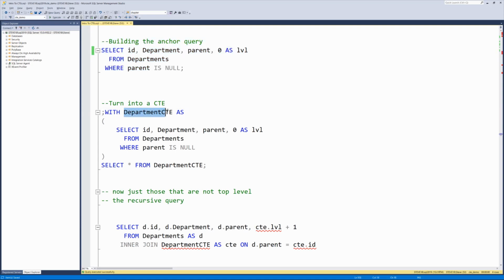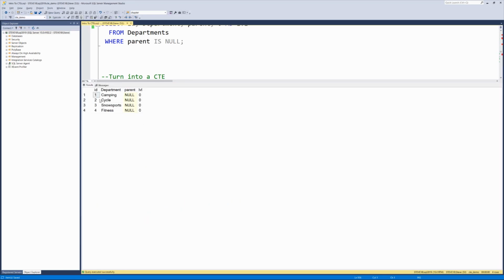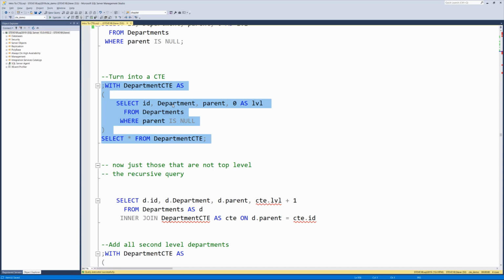So we're just going to call this department CTE. We're going to put our anchor query in there, and we're going to select everything out of that. And like we talked about earlier on some of the simple CTEs, not very exciting yet. All we're doing is getting the top levels. They've been defined as level 0. You could do all of that with a non-CTE type query, but here's where it's going to get interesting.